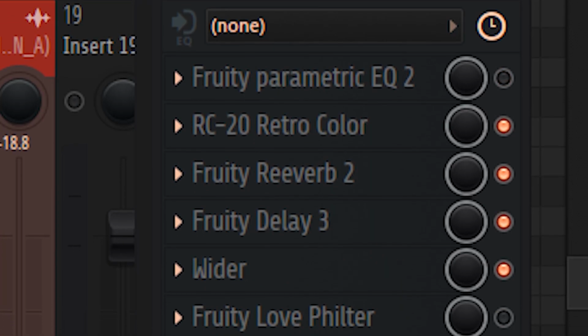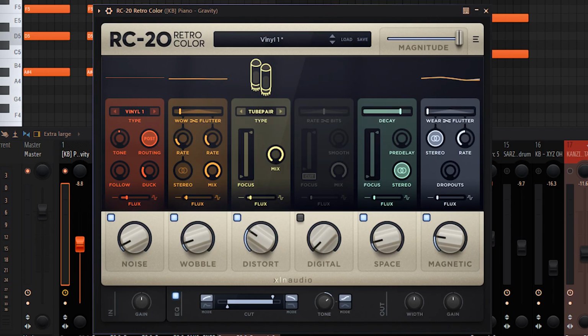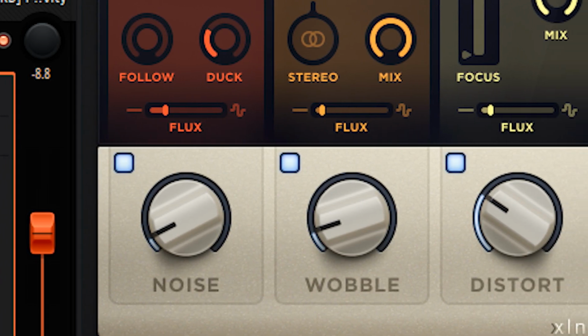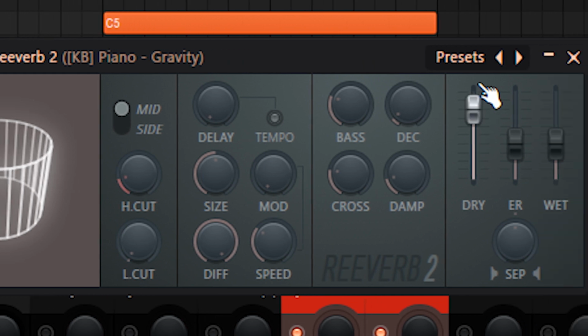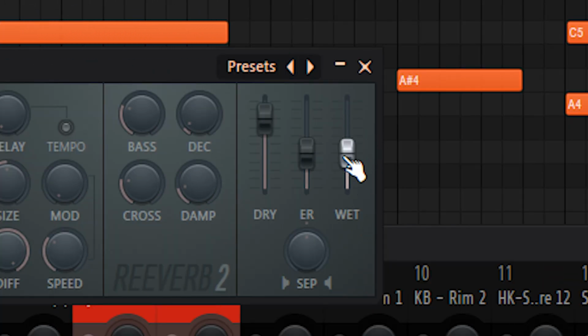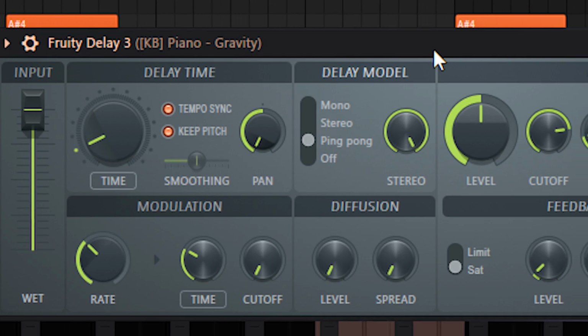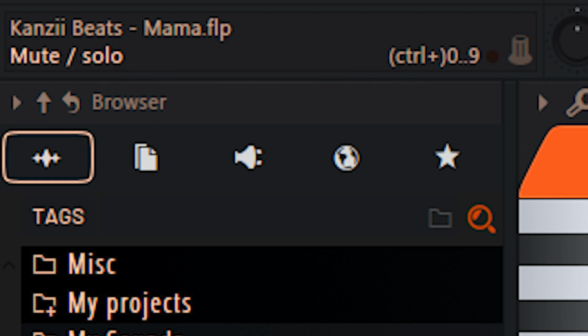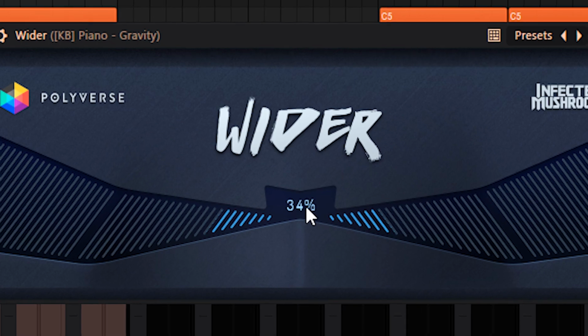So I'm just going to go through the effects that I added very quickly. The first thing I have over here is RC-20, and for RC-20 I use the Fan 1 preset. The only thing I did was turn down the noise a little. I added Fruity Reverb 2. I used the Venue presets, and I just brought the wet down a little. I also added Fruity Delay 3 with the Ping Pong preset, and then I brought the wet to 10%. The last thing I did was add Wider, and I set it to 34%.